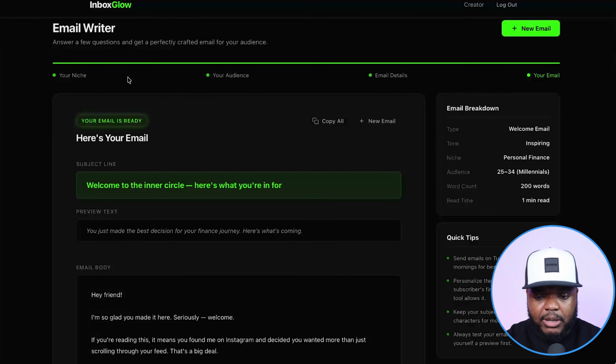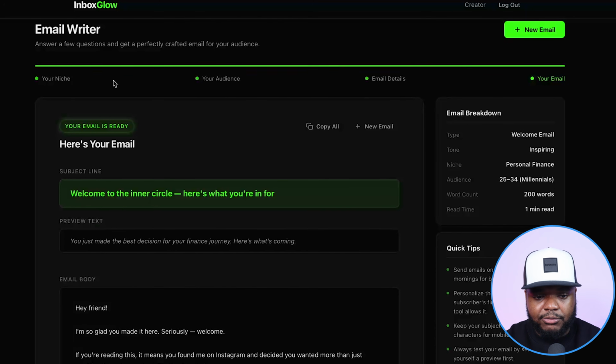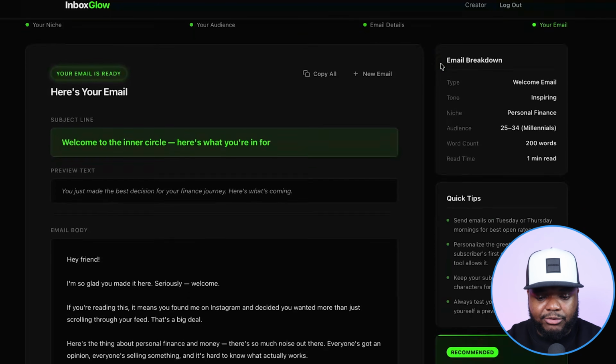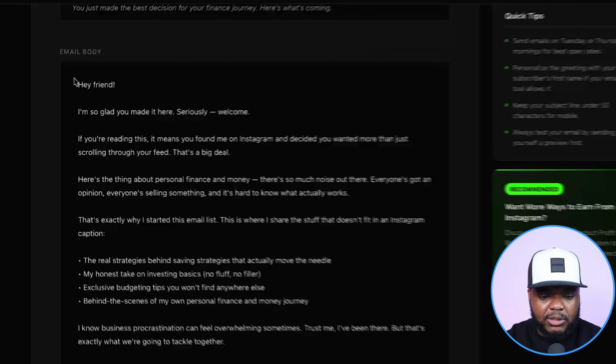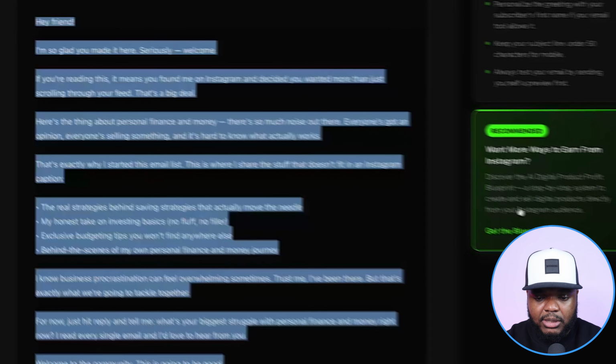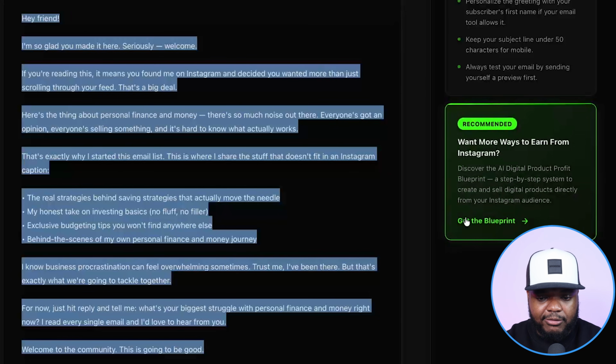Okay, guys, so here we have it. This is the app. I've already gone through the process, told it exactly what type of email I want to write. And if we just scroll down over here, as we can see, when someone is using this app, when it comes to generating their emails, they're also going to see this AI blueprint on the right hand side.